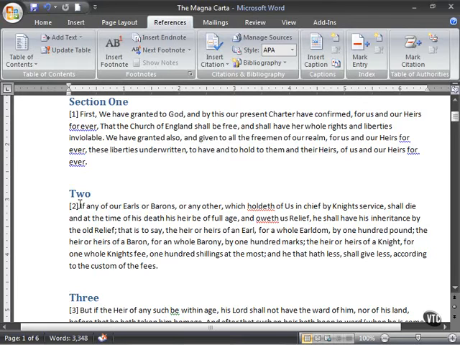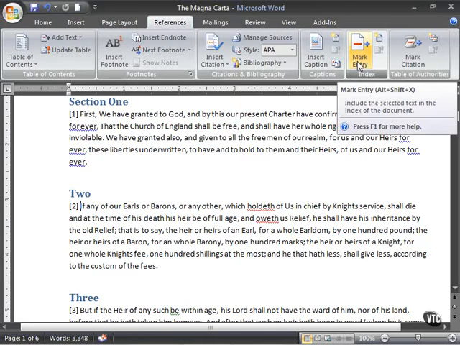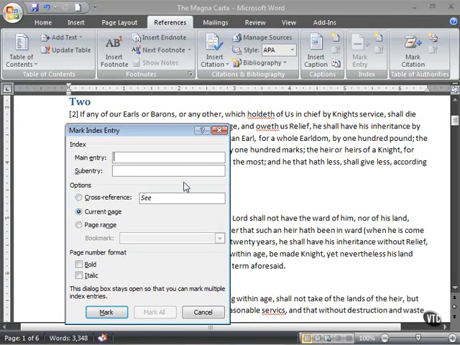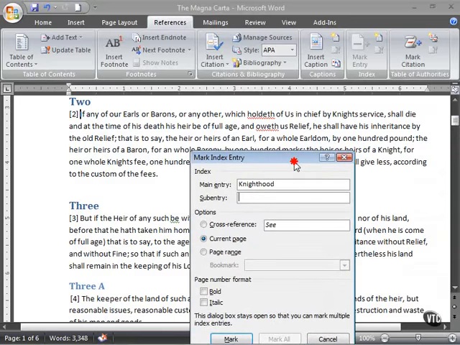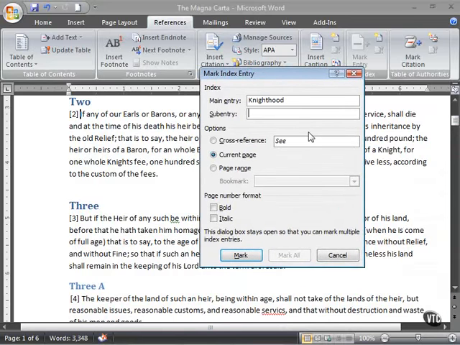Let's say in the second section, the topic of the paragraph is about, let's just say knights or land ownership, or let's just say knights. Let's mark the entry here. So we're not marking anything in particular. Let's just say the main entry is going to be knighthood. And the sub entry may be then barons. What else was in that? Wards. What was in that? Earls, barons. Okay, fine.